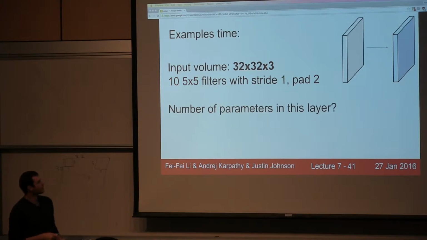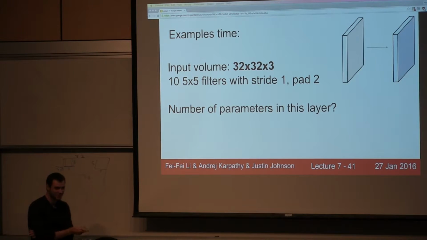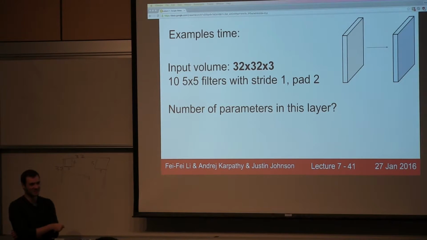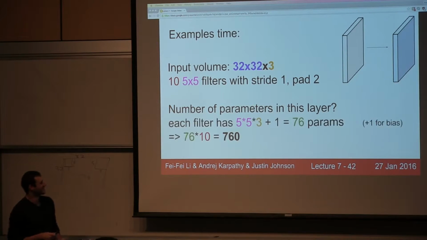Okay? Now think about what is the number of parameters in this layer? Number of weights? 10 times 5 times 5? Times 3. Times 3. So what is that? 750. Do people agree? Yeah, okay, sure. So 750.